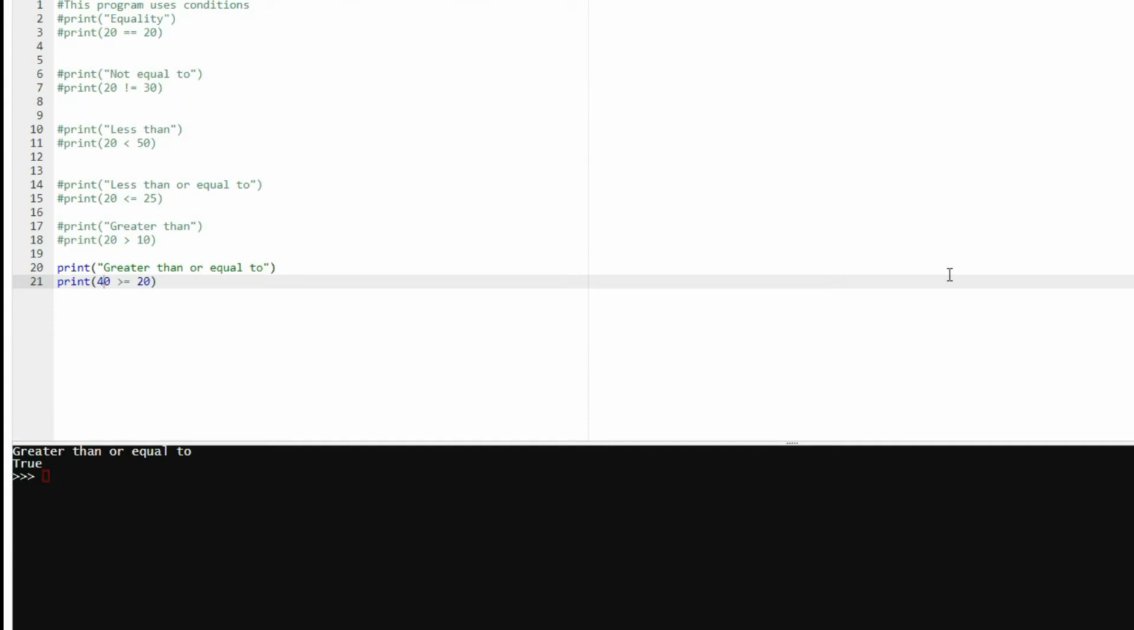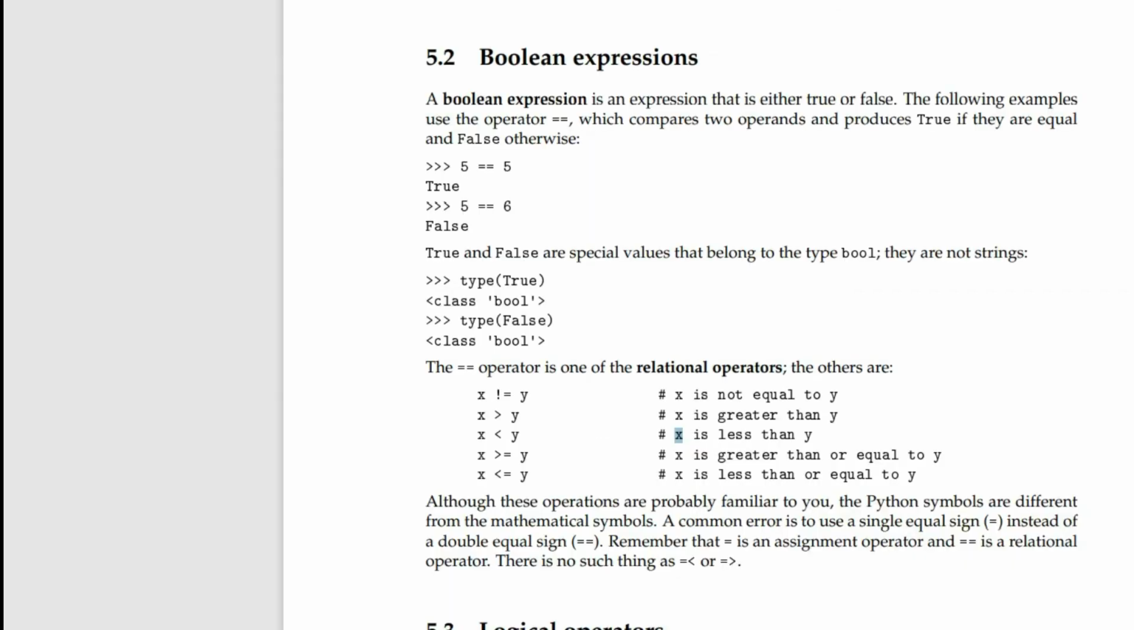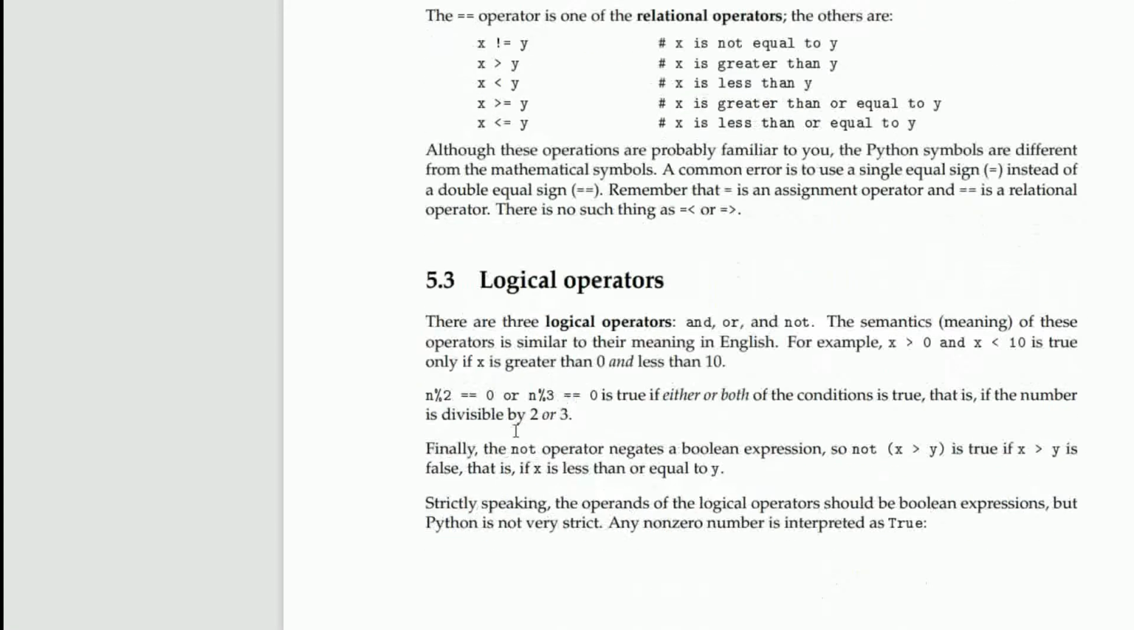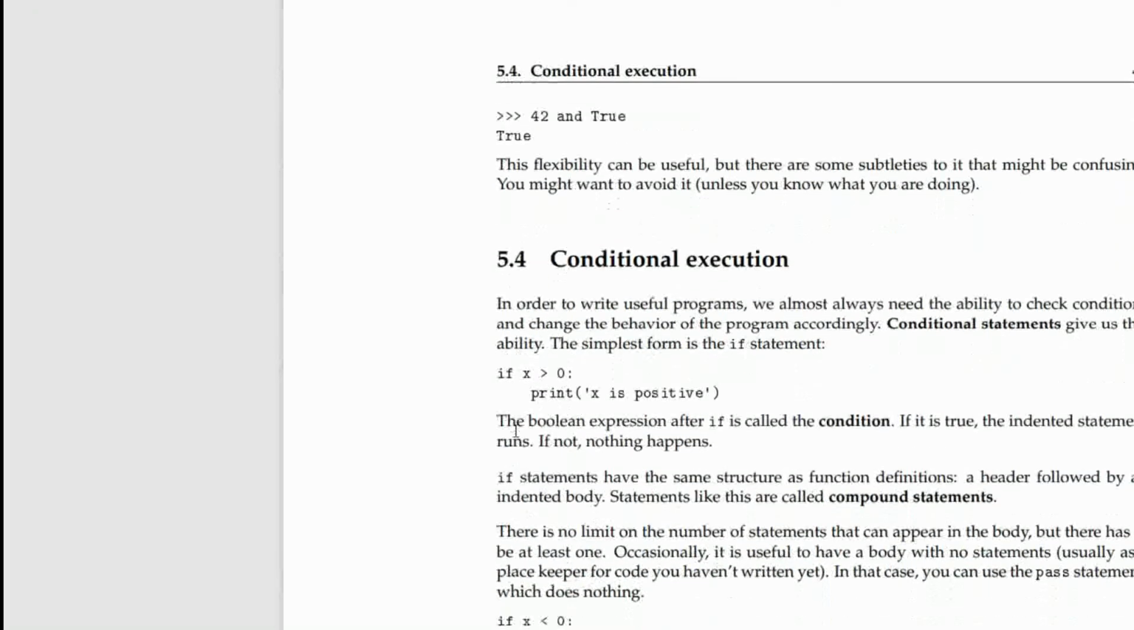Alright, so a quick test now. How could we make this print false? Well, all we'd have to do is simply make sure that it's not greater than or equal to 20. So we could say something like 19. And then 19 is not greater than or equal to 20, so that would print false. Alright, so I hope that gives you a good understanding of how the conditional statements can evaluate to either true or false.